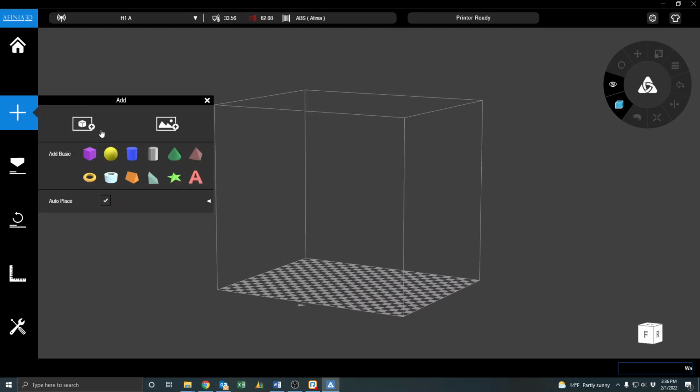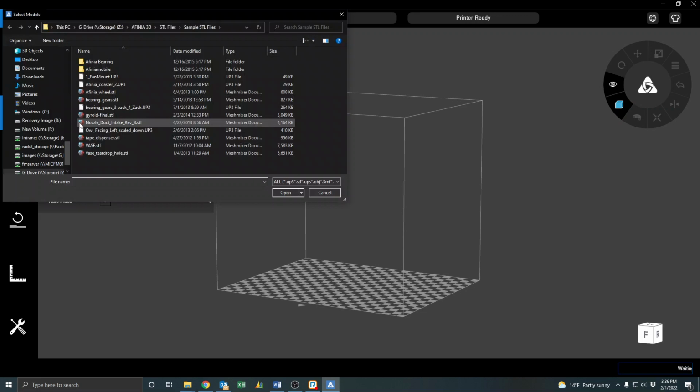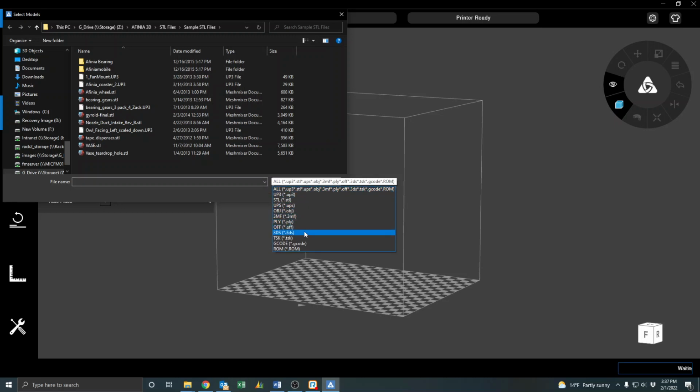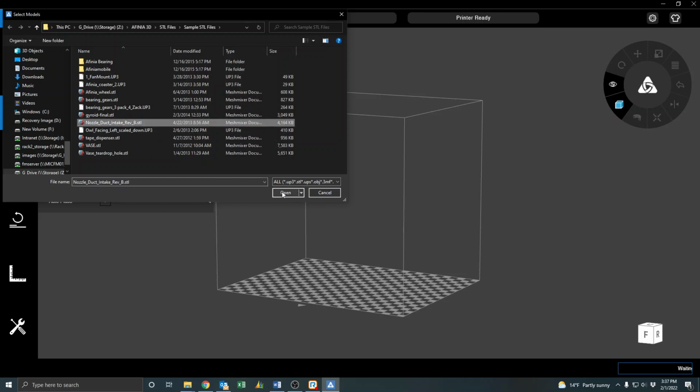What you're mostly going to be doing here is adding an STL file. These are the different file formats we have here: STL, OBJ, 3MF. These are all the different file formats that we can actually import. 99% of the time, what you're probably going to be importing is an STL file. All right, and I have an STL file here. I'm just going to select this one, and I'm going to click open. Oops, there we go.